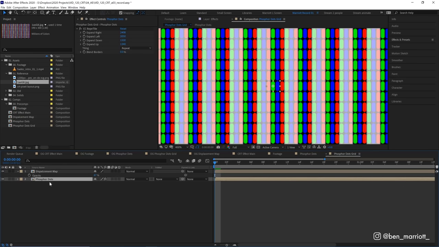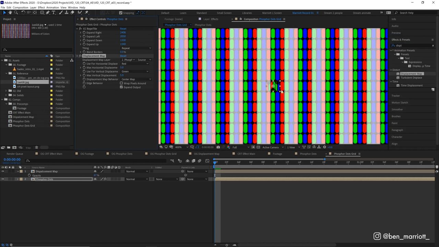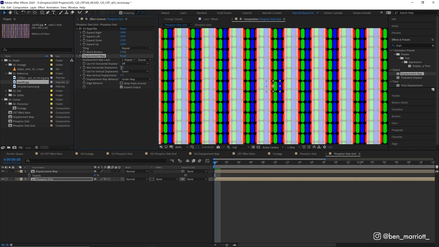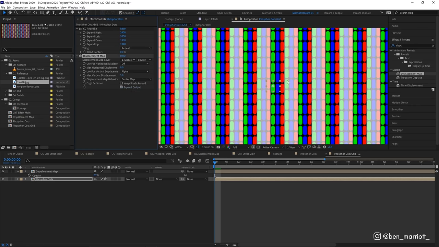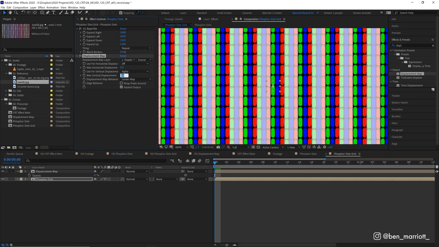And on our phosphor dots comp, we're gonna add the effect displacement map. Now, as soon as we add that, it's gonna go a little crazy in the middle. The first thing we need to do is set the displacement map layer from layer 2 to layer 1, our displacement map. We wanna use the horizontal displacement off and change that to 0. And for vertical displacement, we want the alpha matte. And now we can see it's starting to look pretty close to what we want.